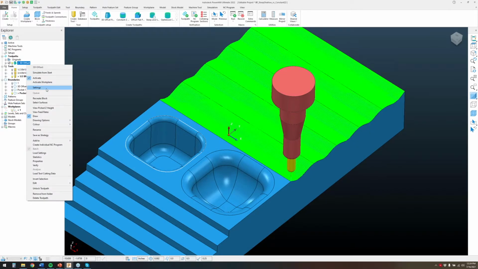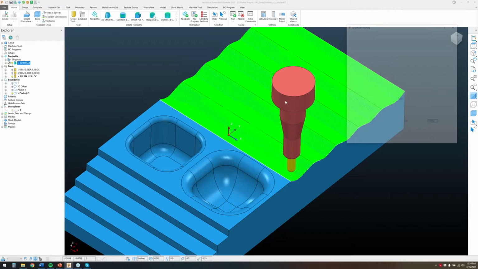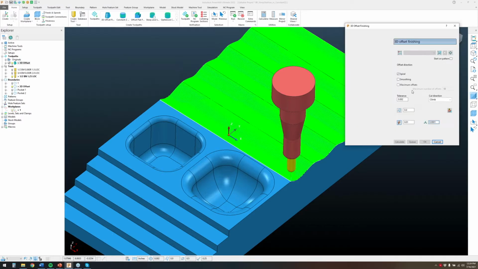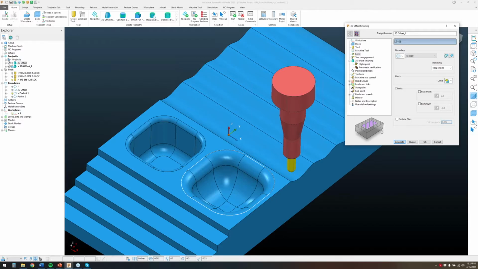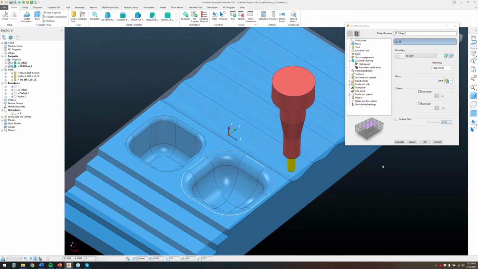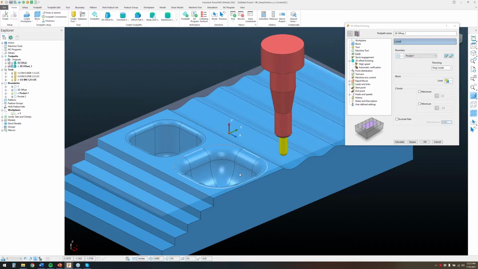So what I'll do is I'll right click, go to settings of the original 3D offset, and I'll clone. Next, I'm going to select the new limit boundary. So we'll go to pocket 1 first. Obviously, you want to make sure that your block is over the area that you want to machine. If it's not, it's not going to machine that area because PowerMill is going to look at it and say, hey, there's no material over there. I don't have to touch it. So just make sure that there's a block over the area.